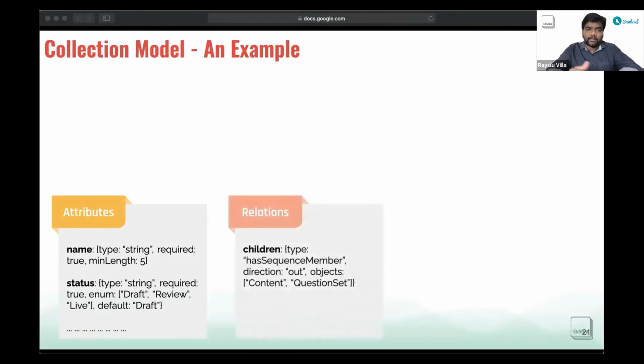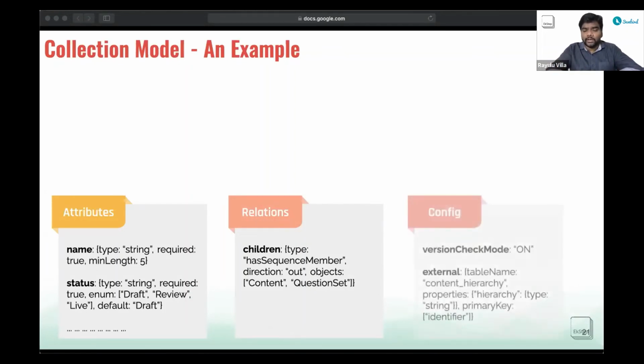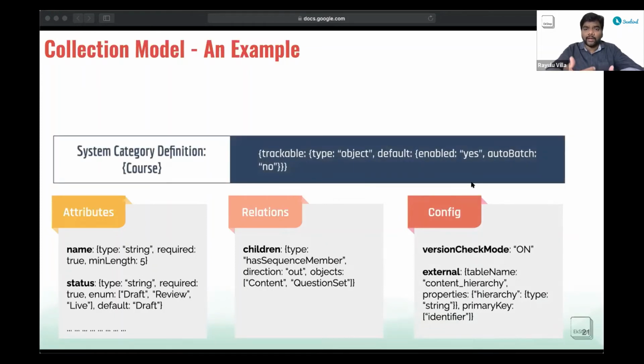Then the other thing in the collection model is that the relations can be configured to specify what object types can be added as members in a collection. In this example, we are saying content and question set can be added to a collection. Other types of relations with other object types can also be configured. Then there are a bunch of configuration parameters that can be defined for collection objects for some specific behavior. Then we can have the category definitions of collections.